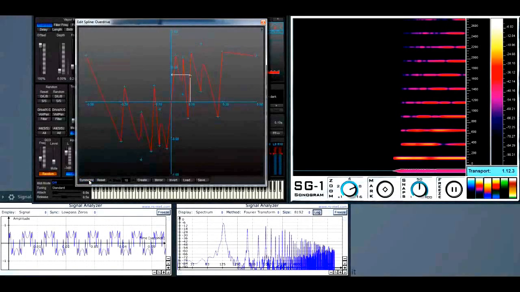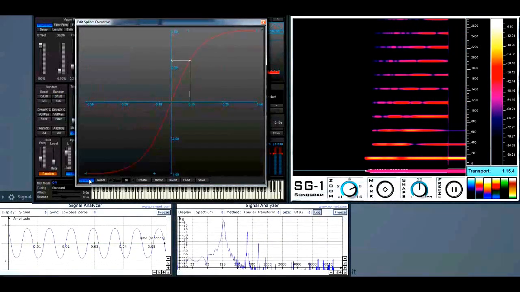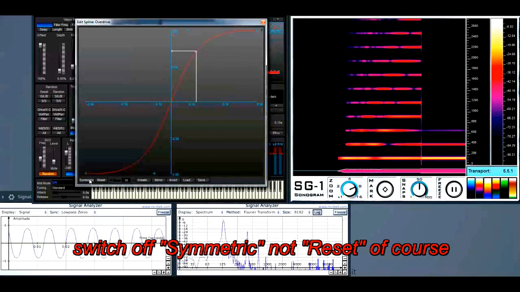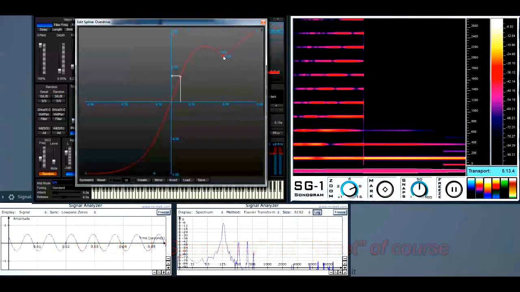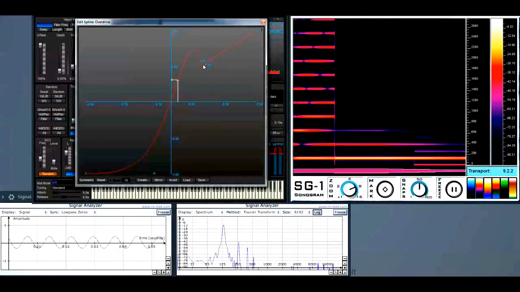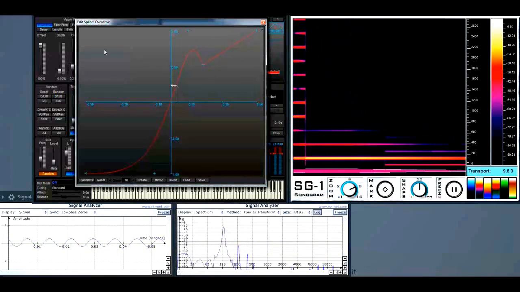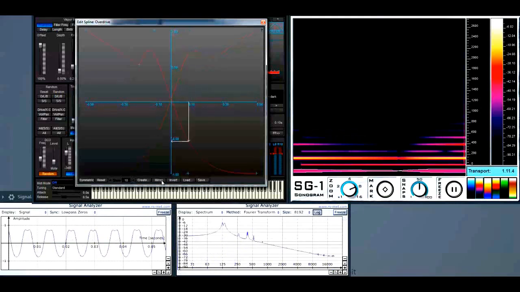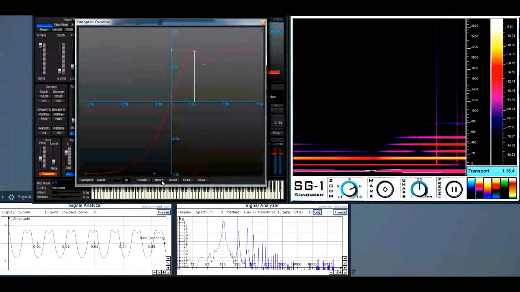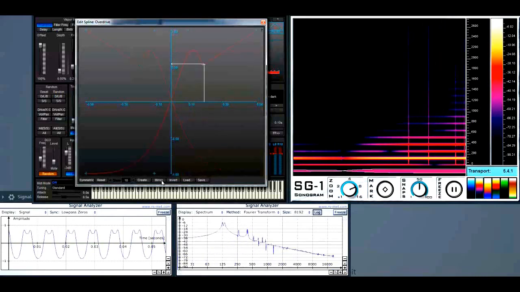Reset creates the default graph again. I switch reset off again and draw in a single knee point. The button mirror mirrors the whole graph along the y-axis. The button invert mirrors the graph along the x-axis.